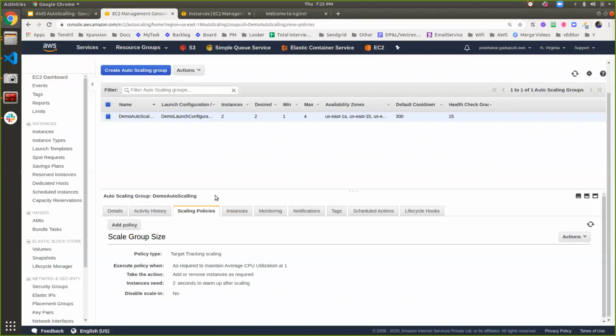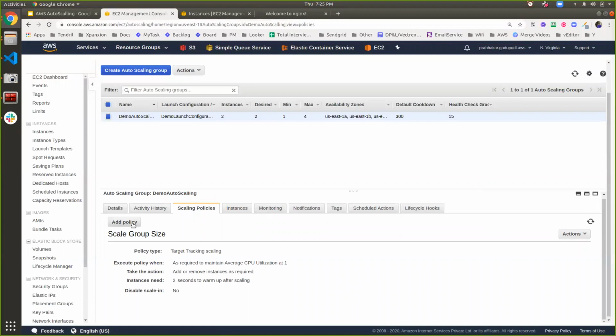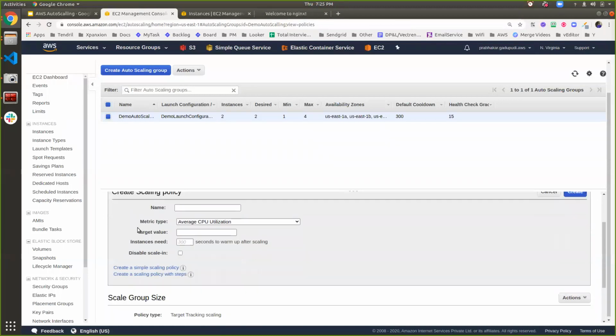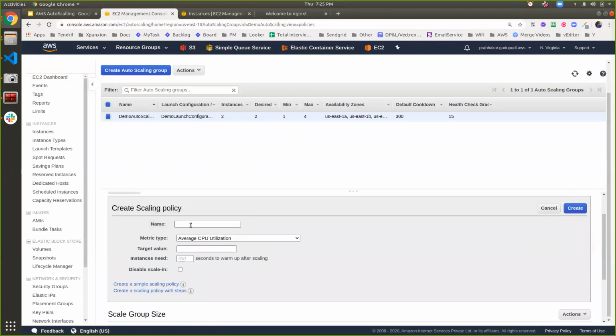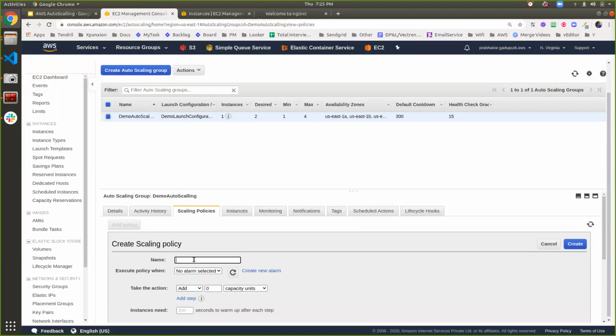Coming to this part, add a policy. In this policy, I can specify the policy. That policy is something like, create a scaling policy here. If I say scaling policy, into that scaling policy I can specify the alarms here.